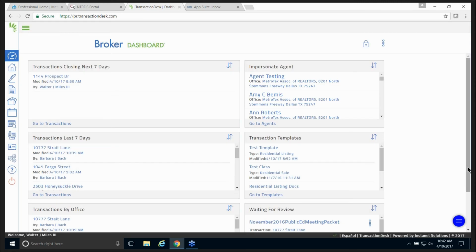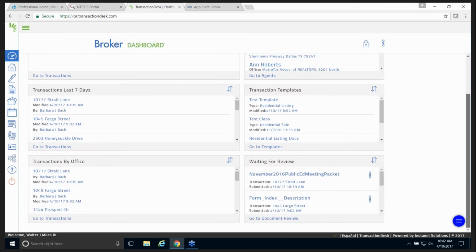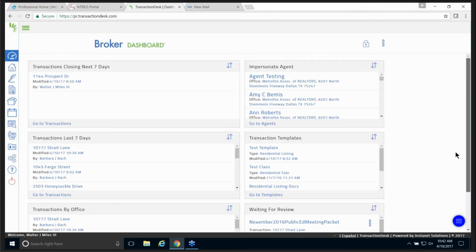Let me look here and see if there's anything else. Transaction templates we talked about, waiting for review, impersonating the agent. So another reason to impersonate an agent, maybe you've got somebody on vacation or someone's sick in the hospital and you're needing to help them take care of their business. That's the reason they allowed you to impersonate them and go in and do business underneath that agent. Okay? And make sure we covered everything here.